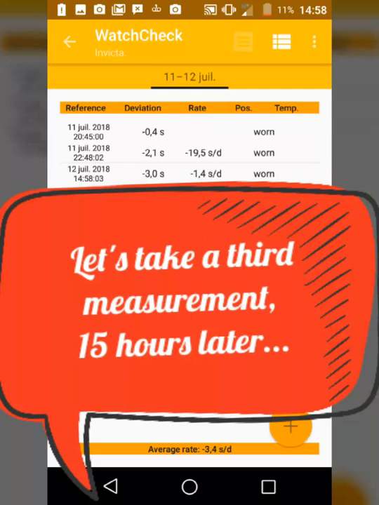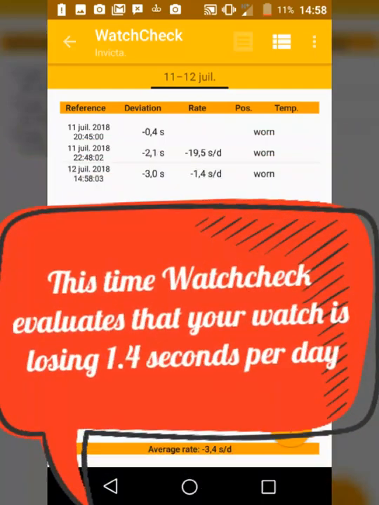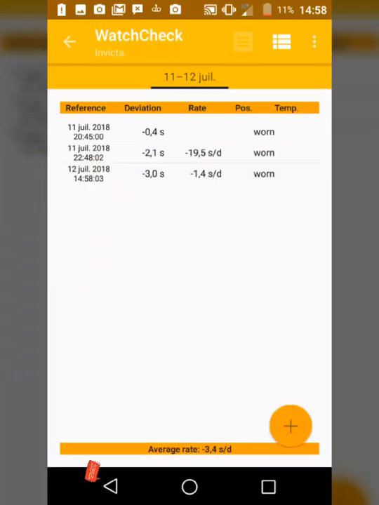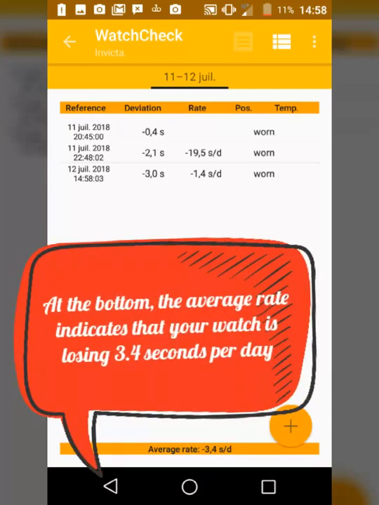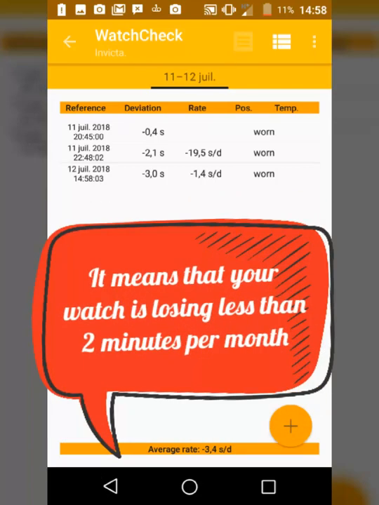Let's take a third measurement, 15 hours later. This time, Watchcheck evaluates that your watch is losing 1.4 seconds per day. At the bottom, the average rate indicates that your watch is losing 3.4 seconds per day. It means that your watch is losing less than 2 minutes per month.